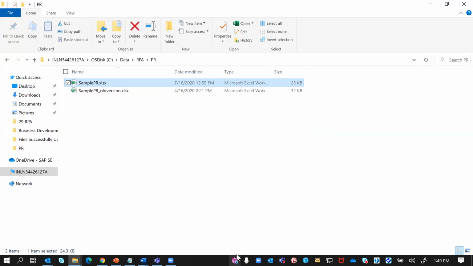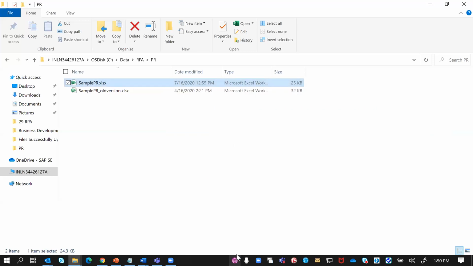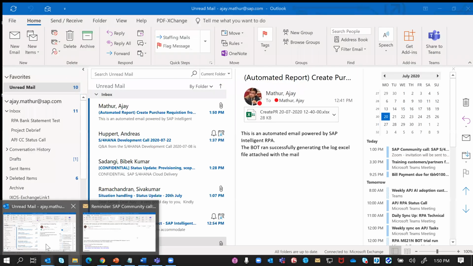And I am now assuming that it will go to the S4HANA system, which I have maintained in the Cloud Factory, and go and create certain purchase requisitions there. Okay. So the bot is doing the job for me. This bot also is supposed to send me an email once the job gets over. Okay, so let me quickly check my Outlook as well if there is an email that has come.